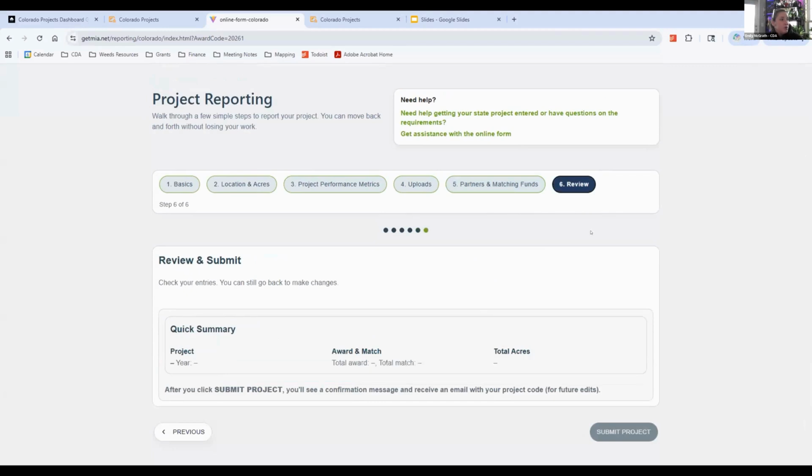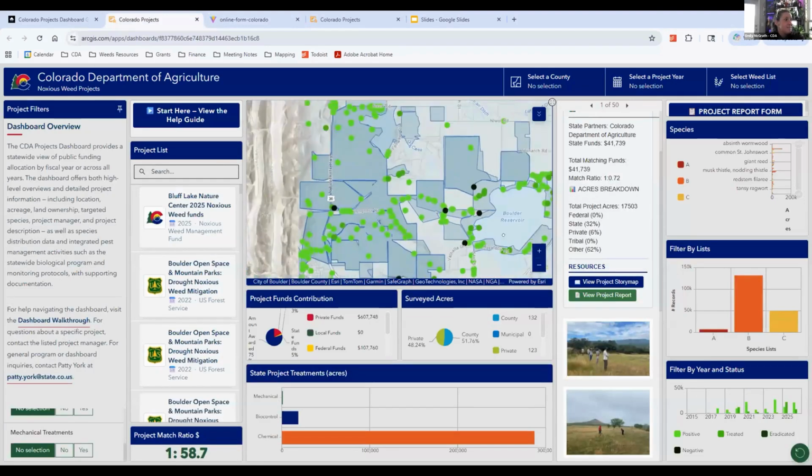And once you submit your project, I'm not going to submit this one because it is empty and not a real project, but basically it'll give you a quick summary so you can look at the totals for your award, your match, your acres, make sure everything looks good, and then you'll submit the project, and then you will be emailed a code so that you can go back and revisit. Or maybe, once you see how it's displayed on the dashboard, you want to make some changes there. I think that is basically it.